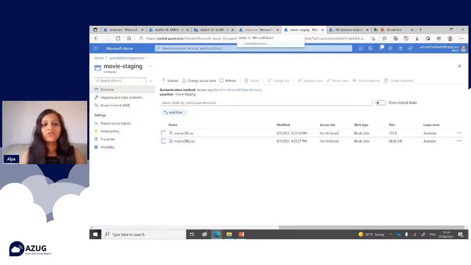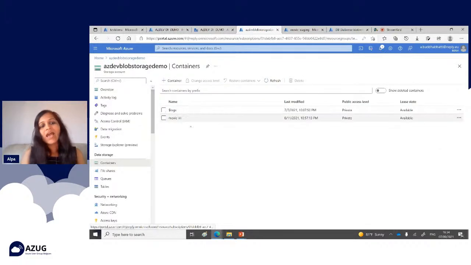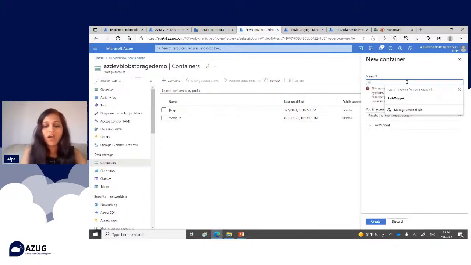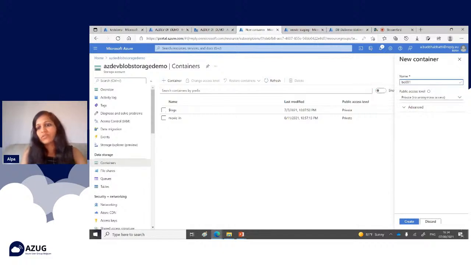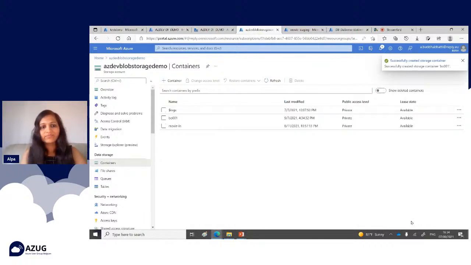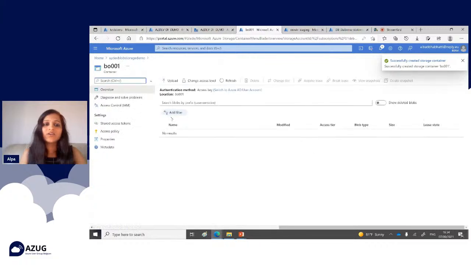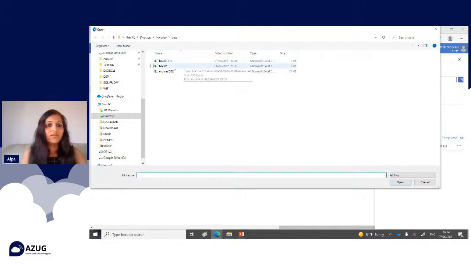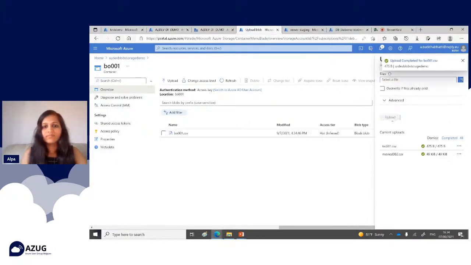So that way, you can see that in my blob container I have only one spec code, which is movie-in. Let me add another spec code, which is business outcome 001. I'm creating it, and now I am adding a new file, which is this one. I can add more than one file, but I'm just adding one file in my second business outcome.